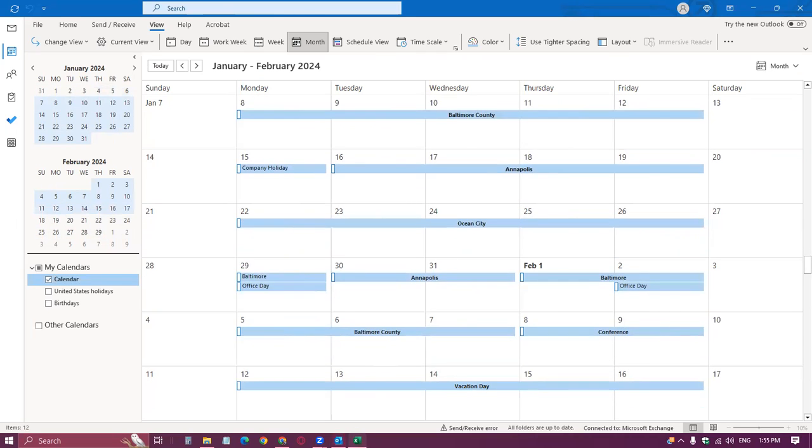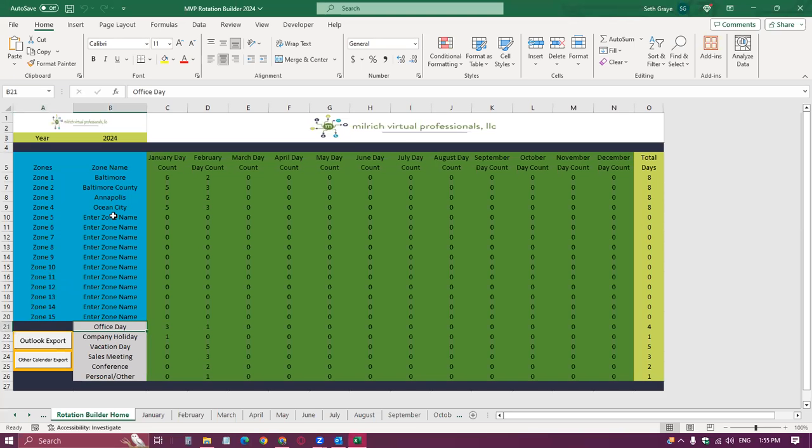You'll also notice that there's an other calendar export. If you're not able to access this on your company provided device, or you use a calendar management program that is not Outlook, this button will generate an ICS file that contains all of your event data for you to easily import. And I'll show you how that's done.